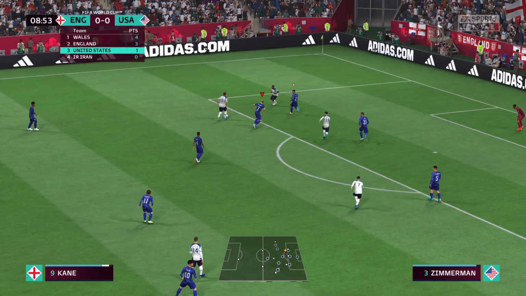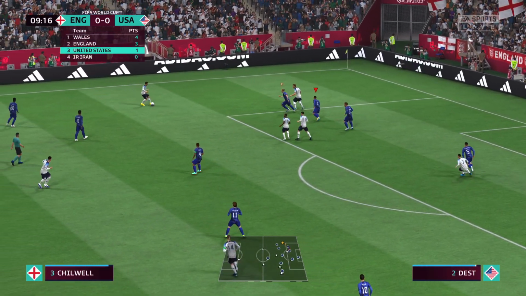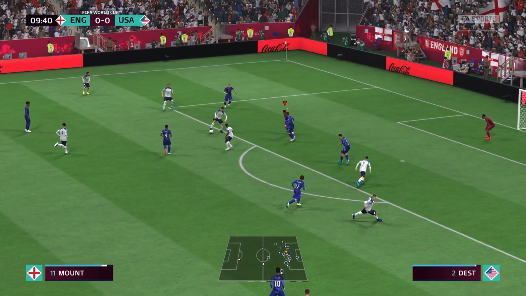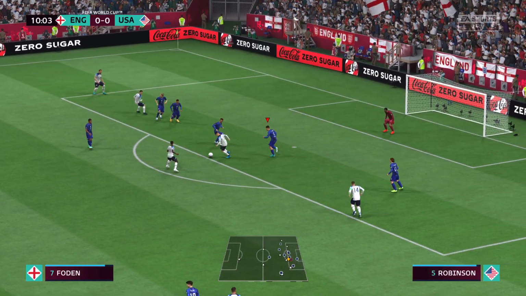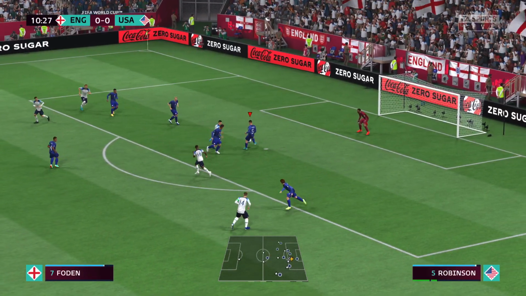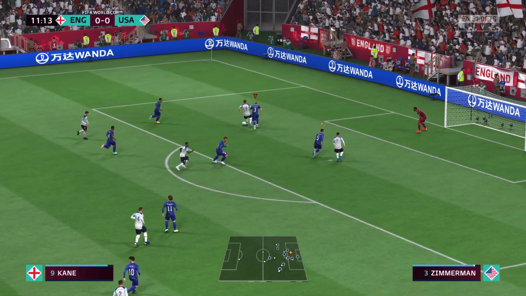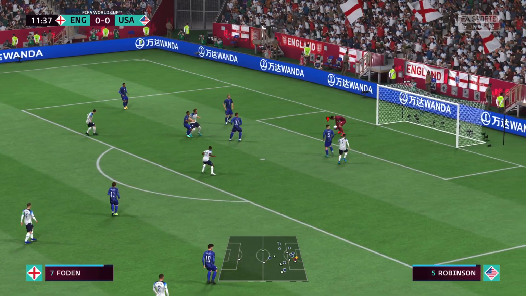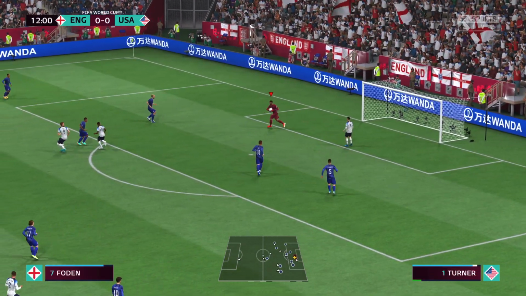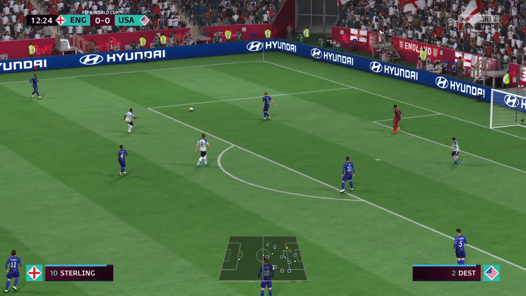Kane. Chilwell. And no way through. Can he give them the lead? Great block again. It's got to be. Well, the attack will peter out. Keeper's ball.